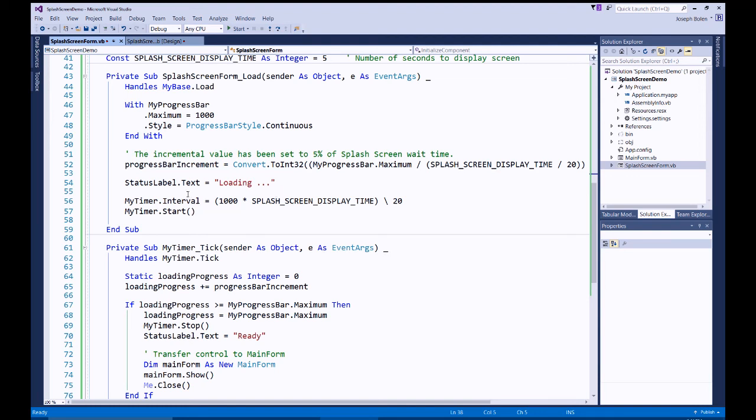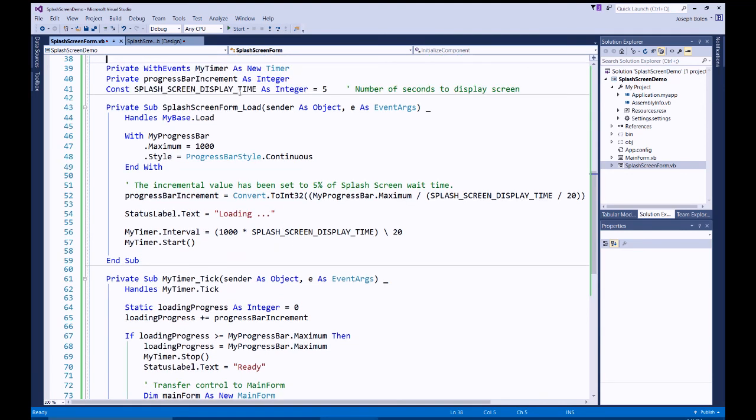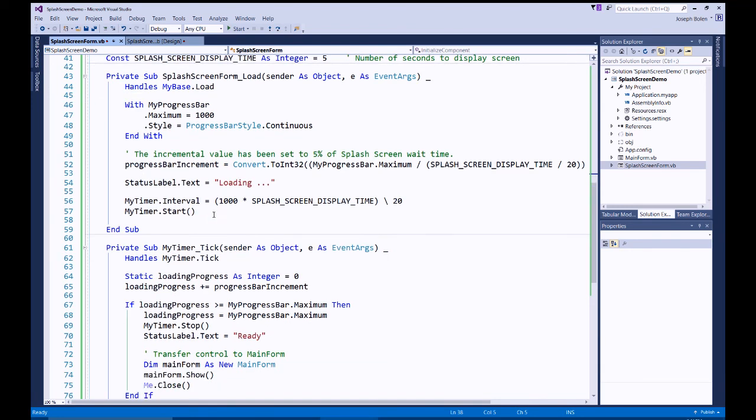Now the label just has "Loading" while we're starting up. And then the timer, which I declared up here and instantiated, I set one of the properties, which is the interval, to the amount of the splash screen wait time, which is 5 seconds. The interval is multiplied by 1,000 because it deals in milliseconds. So 5 times the milliseconds gives me the amount of time it's going to be there.